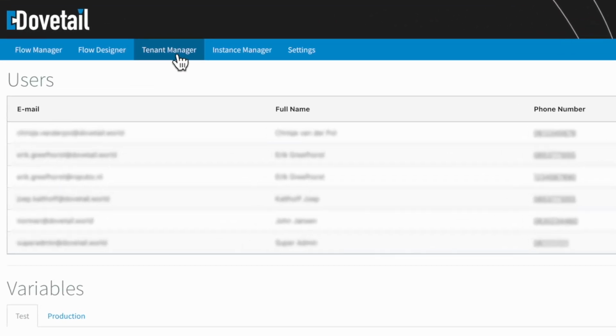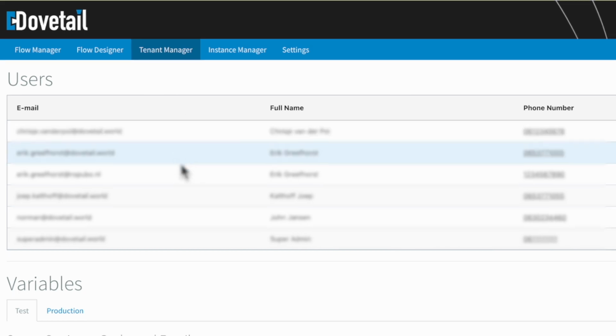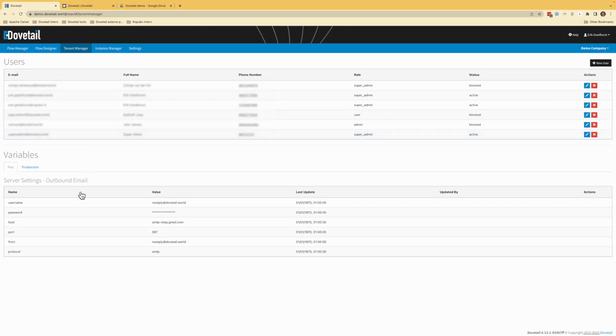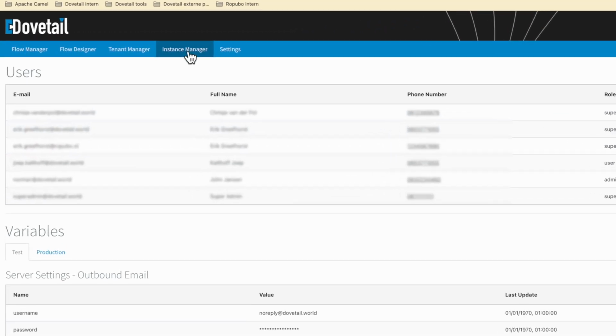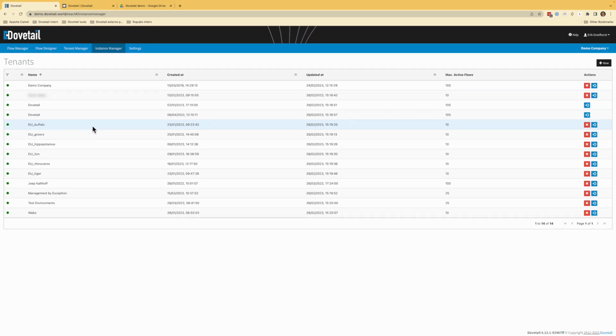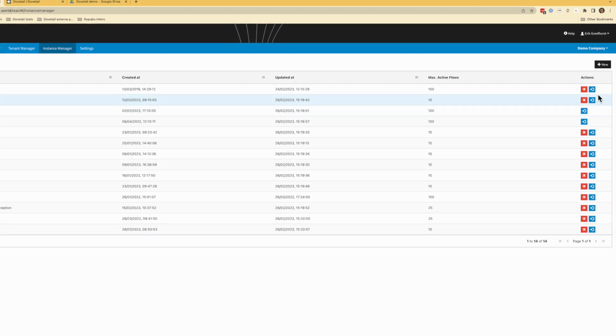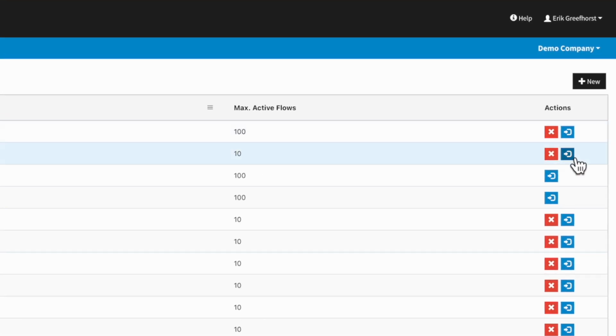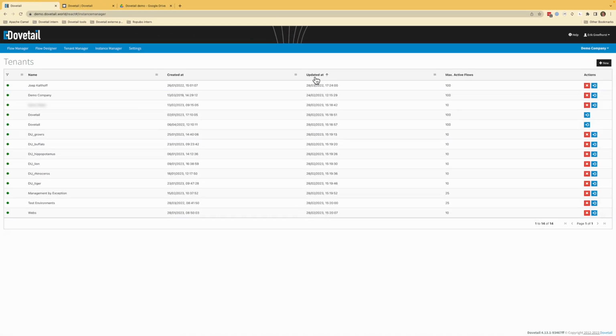Right from the Flow Designer you will find the Tenant Manager. We will only show this if you have access to multiple tenants. Depending on your rights, you can manage access for your users and manage your variables for the test and production environment. Next you will find the Instance Manager. This is if you have admin rights to this instance. The Instance Manager lets you create and organize your tenants, or switch from one tenant to the other. All of these overview screens let you sort and filter on each header and on one or more details.